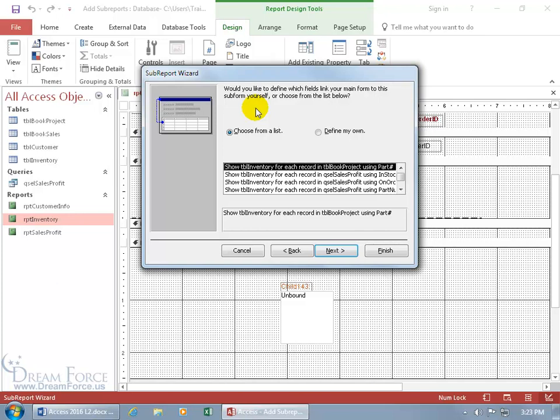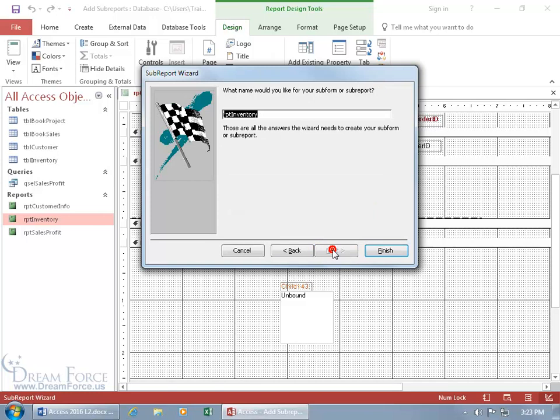Well, you see, that's the problem. Form. We're not dealing with forms, we're dealing with reports, so there's nothing to link. So you can go ahead and scroll down, say None, and click Next, and then I'll leave the name as is and click Finish, and there we go.